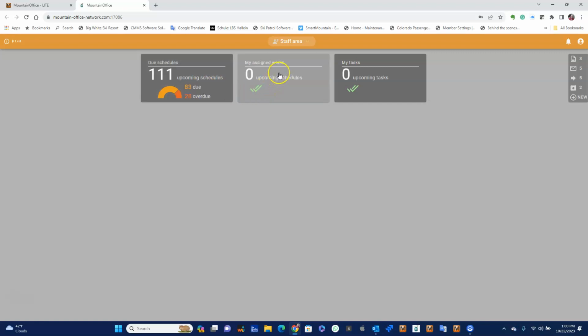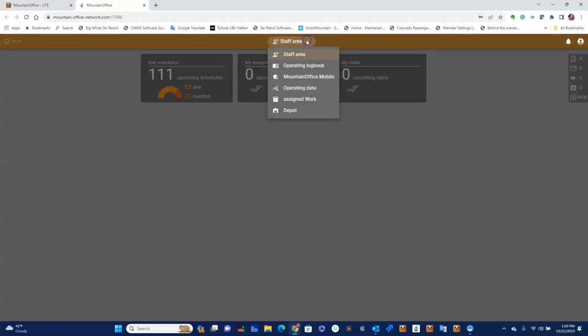This would be if there are assigned works packages out to be picked up, and the my tasks are relative to tasks for whomever the user is. And over here, you can send messages to other users in the system. So let's jump in, and the first thing we're going to do is look at Mountain Office Mobile.